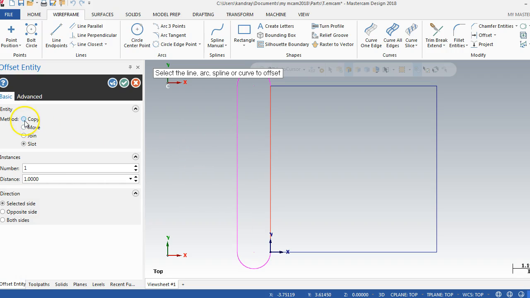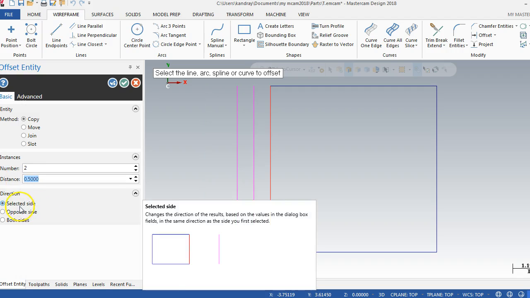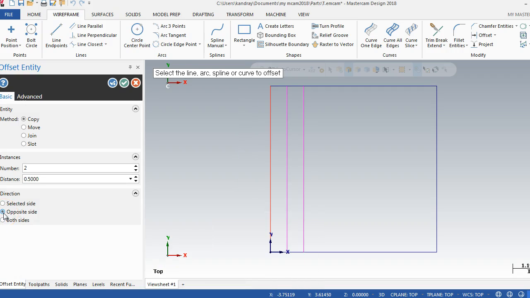This is very useful. How many copies? Well, let's make that 2. Let's make the distance 0.5. Okay. We can put it on one side, we can go the opposite side from what we picked, or we could put it on both sides. And any change we make here impacts both sides. Very, very useful command.